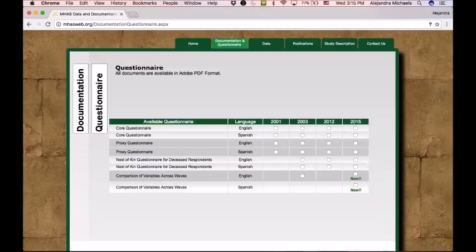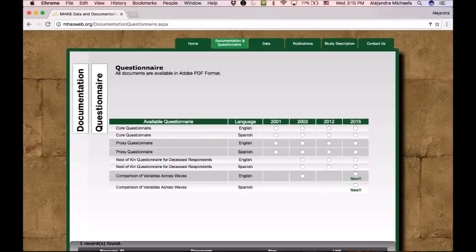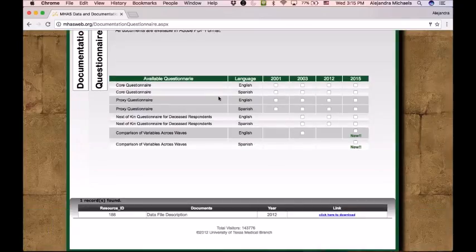Going forward to the questionnaire. You'll find here the full questionnaires for the direct interview, which is the core questionnaire. The one for proxy interviews, as Dr. Wong mentioned, in some cases, for health reasons, a subject cannot complete the interview. We find a proxy respondent, and this is the questionnaire that is used. And for deceased respondents, we use this next of kin questionnaire here. Again, we invite everybody to use them because it is very illustrative and includes all the variables and shows how the structure of the questionnaire is.